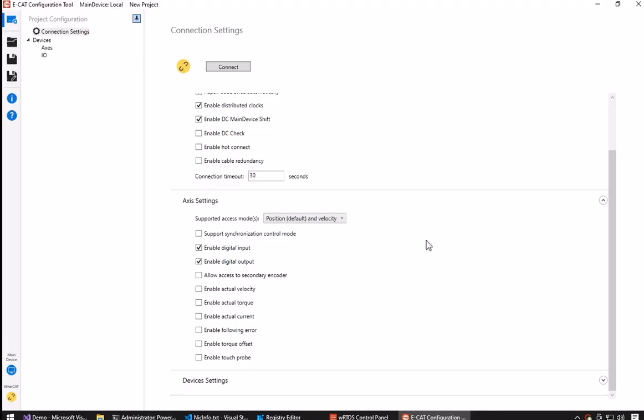One thing to know is that not all access support transmission of all this data. You need to check their ESI file. You can use our ESI import tool to see what they support, and you also need to enable related data transmission for the device in the ESI import tool.